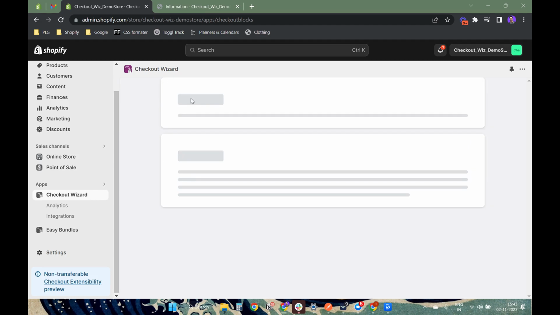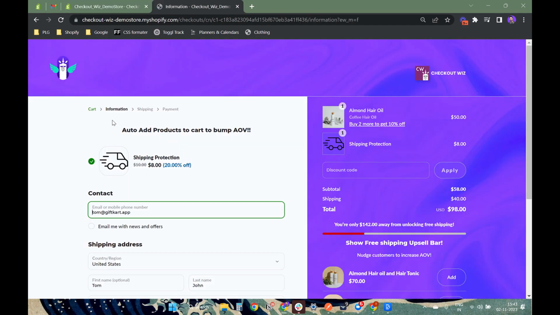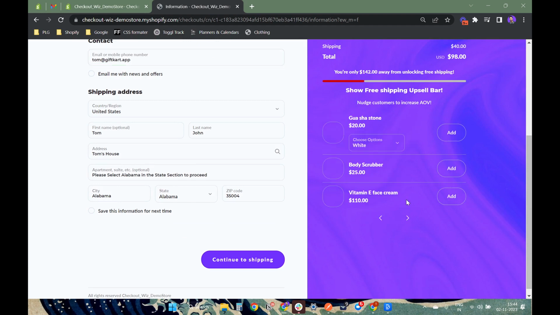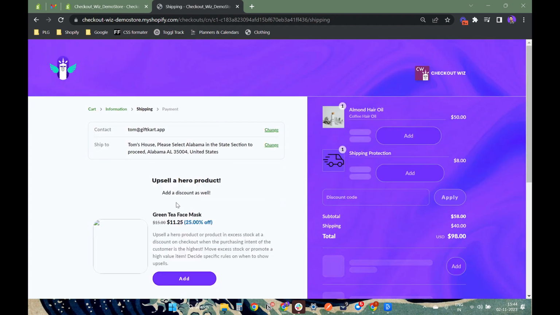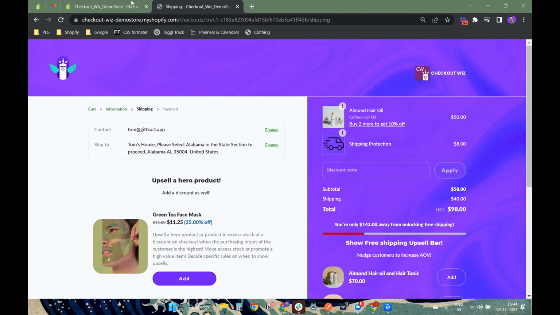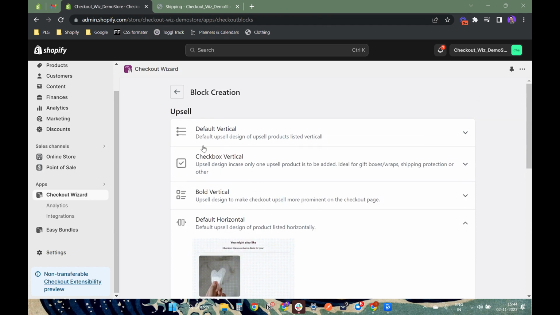In this video, we are going to look at how we can create an upsell block in the Checkout Wizard app. Just to refresh, all of these are upsell blocks. We have multiple different designs. This is a checkbox upsell. This is the default upsell block that we have. From here, if we go one step ahead, we have the bold vertical upsell over here. And we have one more design, which you can check out over here while you create a block. This is the default horizontal design that we have.